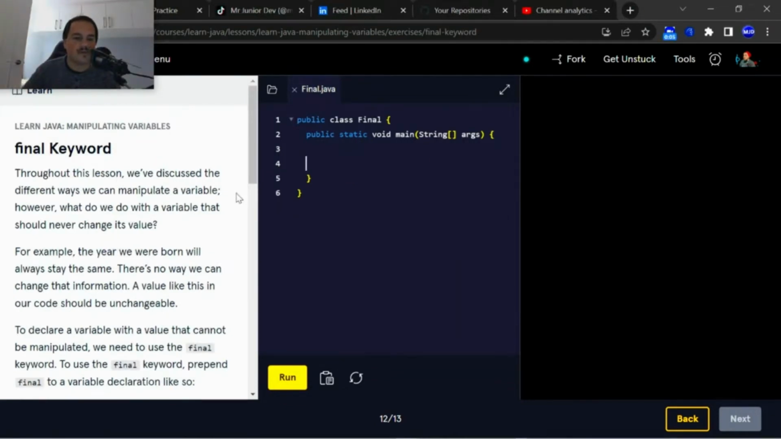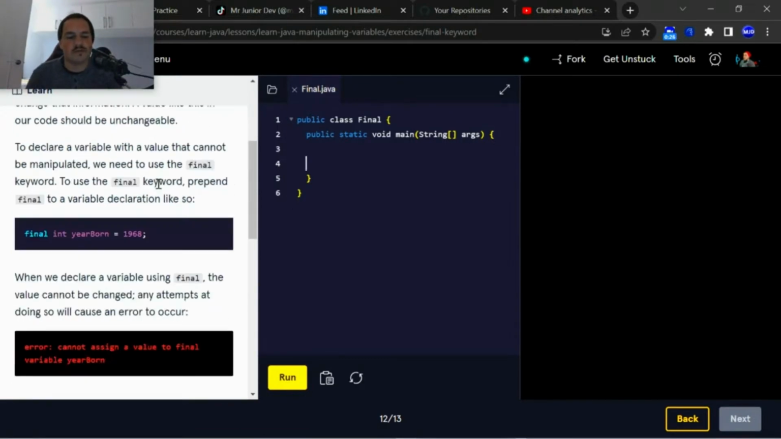Okay, final keyword. Throughout this lesson, we've discussed the different ways we can manipulate a variable. However, what do we do with a variable that should never change its value? For example, the year we were born will always stay the same. There's no way we can change that information. A value like this in our code should be unchangeable.